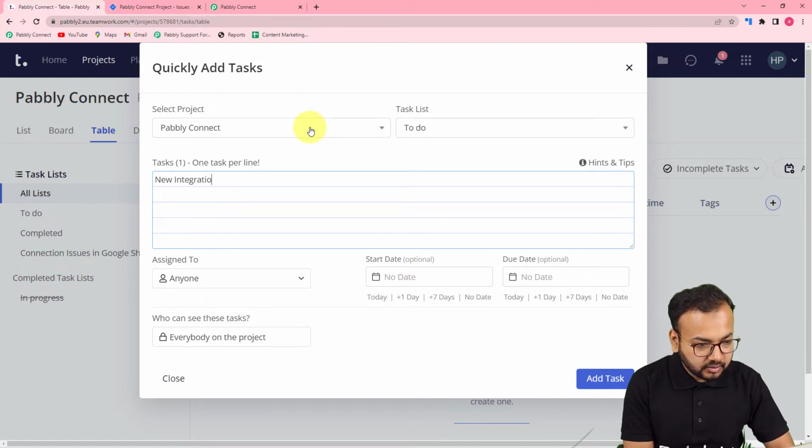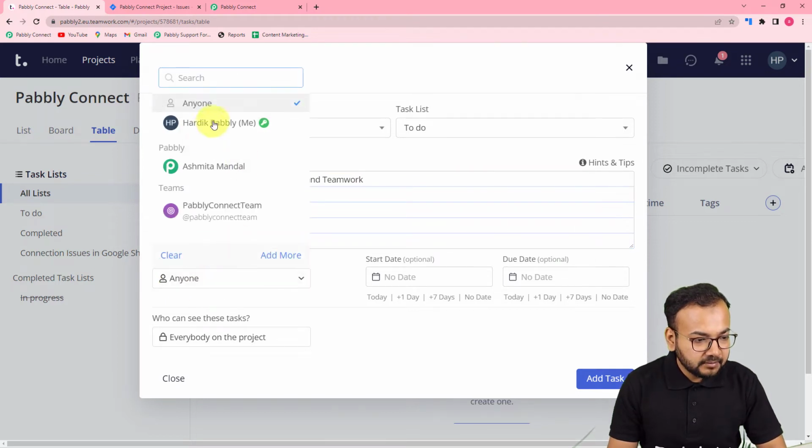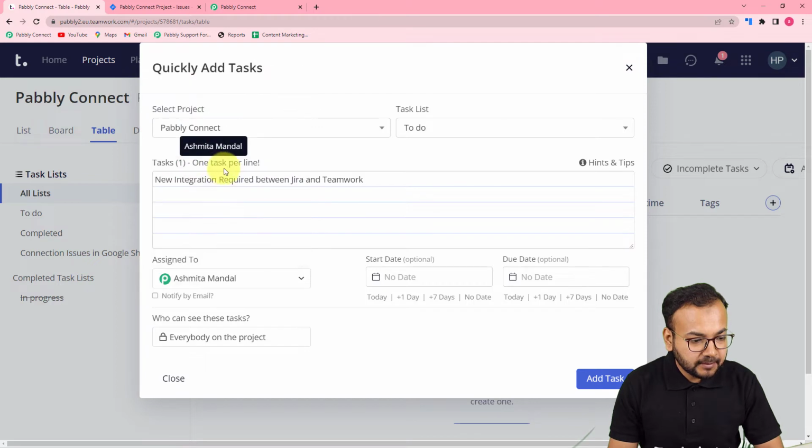new integration required between Jira and Teamwork. Okay, so this is just to show you the demo. This is the test task we are creating and assign to. So here you can assign this task to any person from your team. I am assigning this to Miss Ashmita Mandal.